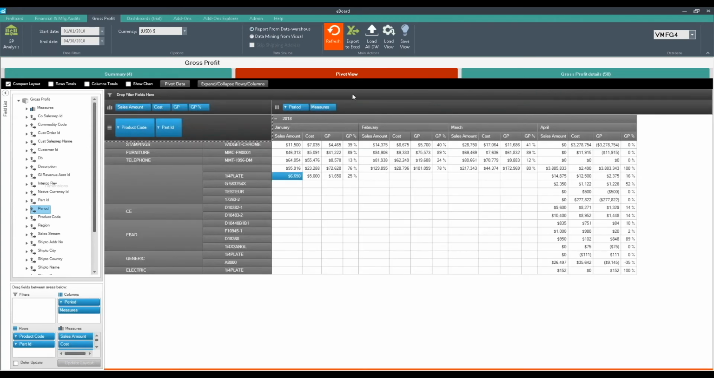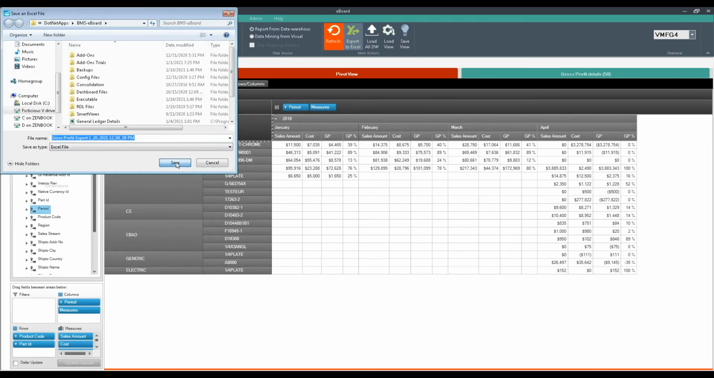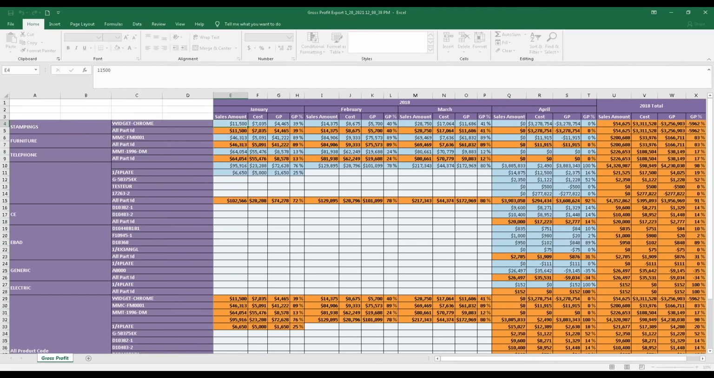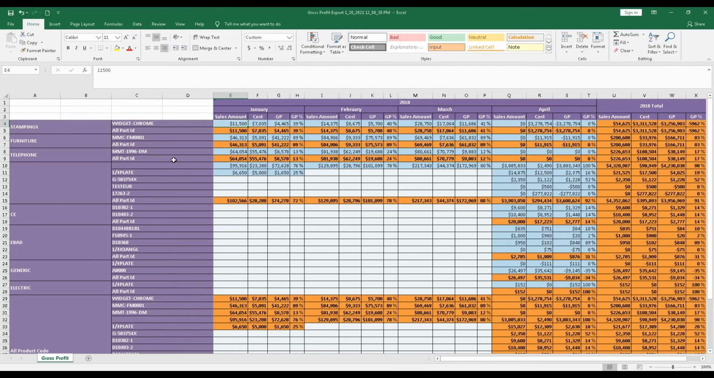Let's now check the export to Excel functionality. Just in a click of a button, you can send the information you see on any of the views to a spreadsheet. The format of the file has been enhanced, highlighting totals in different colors.